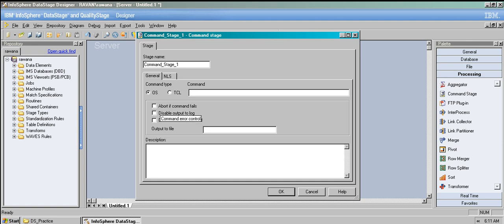So that's it, and you can check it. If you just read the sentence, you can understand what's happening. If you want the command to be successful and only then the job to be done, you can click on this. If the command fails, the job gets aborted, because we shouldn't waste the resources. That's the reason you can use this. You use disable output to log if you don't want log information about what happened and why it happened.